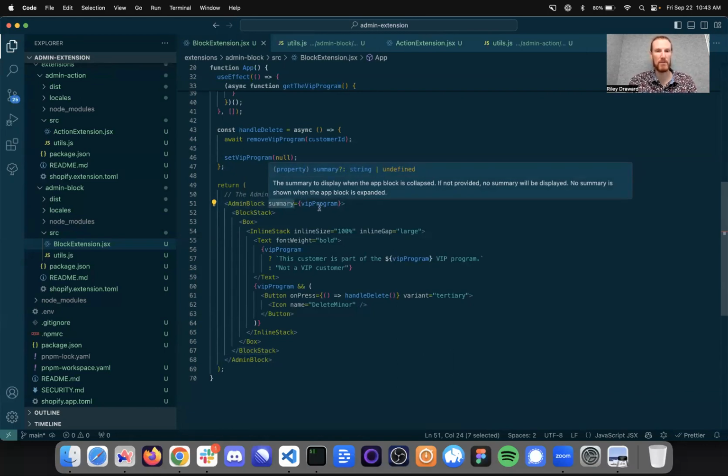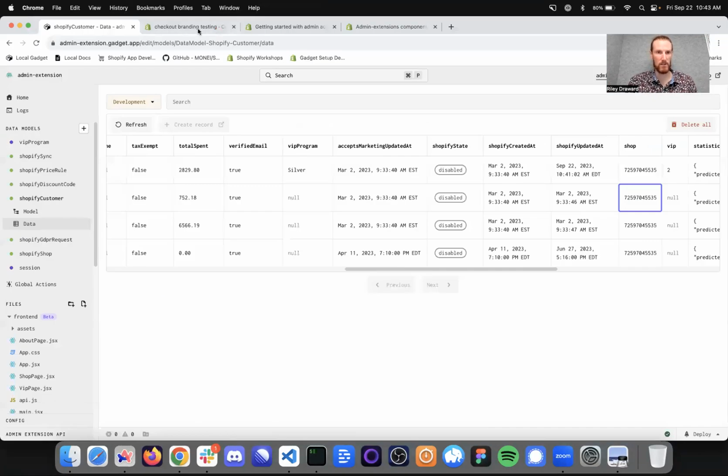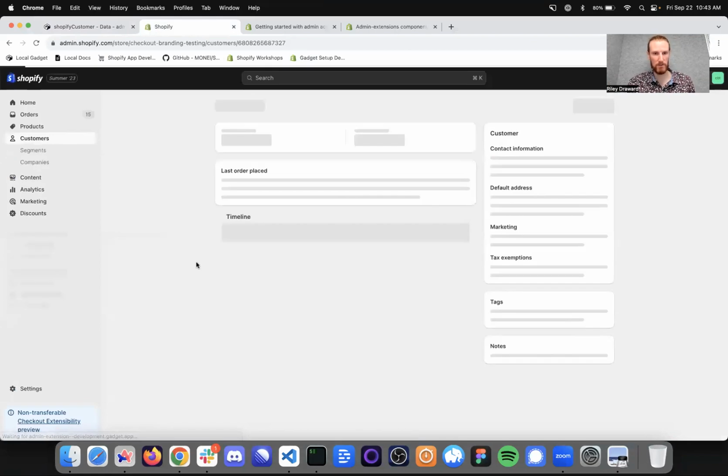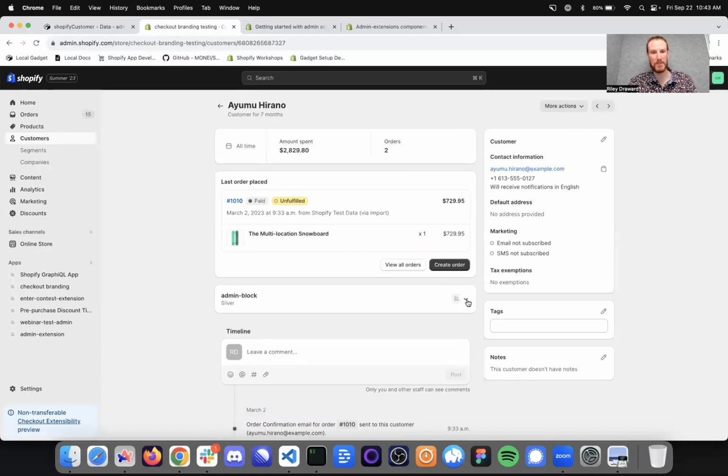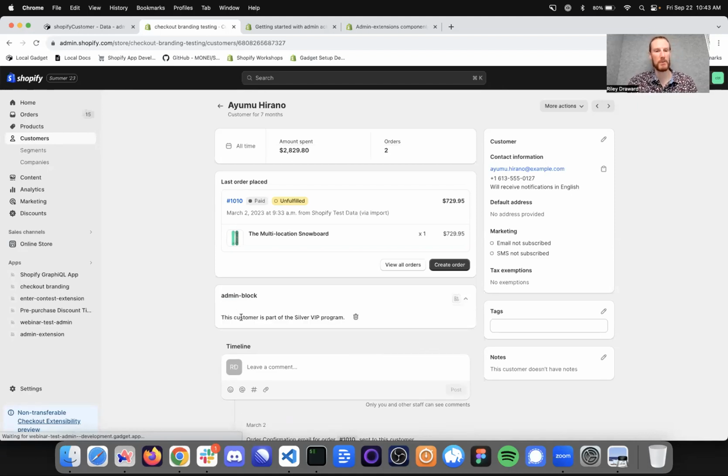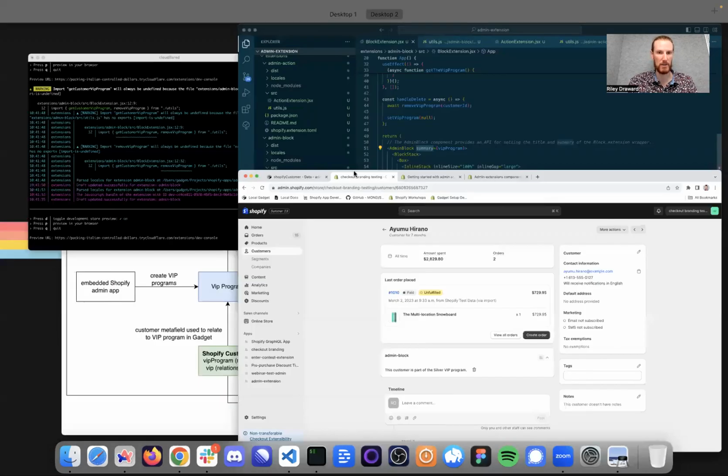And so this summary displays. I can actually see this now if I refresh. So you can see a customer is part of the silver VIP program. The summary is, if I collapse this box, it's what displays here. So it is good to have a summary. It's kind of nice. Can re-expand it. And we see that we're just displaying what the currently selected VIP program is, and we've got our delete button.